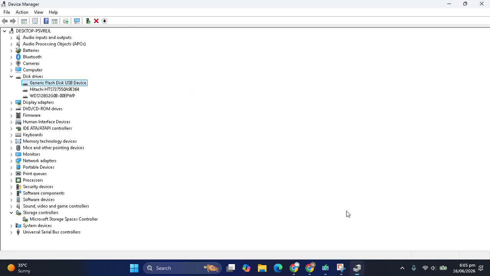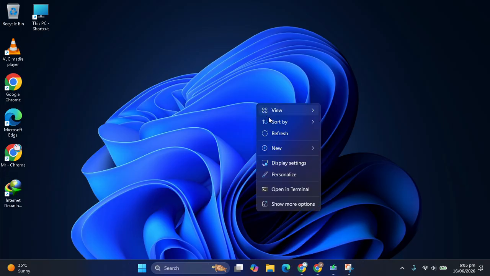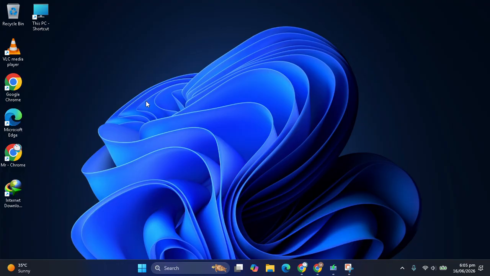Once you have updated your disk drivers, just restart your PC, and after restarting your issue will be fixed and you might not get the issue again.